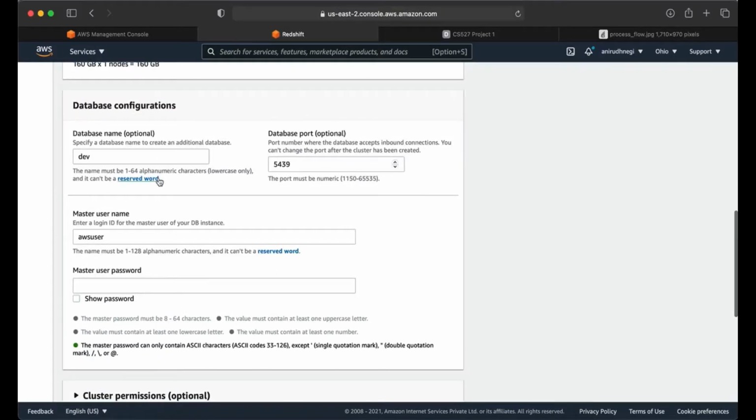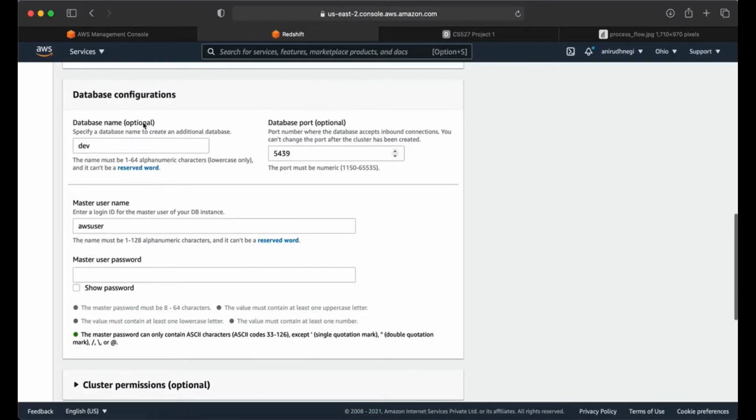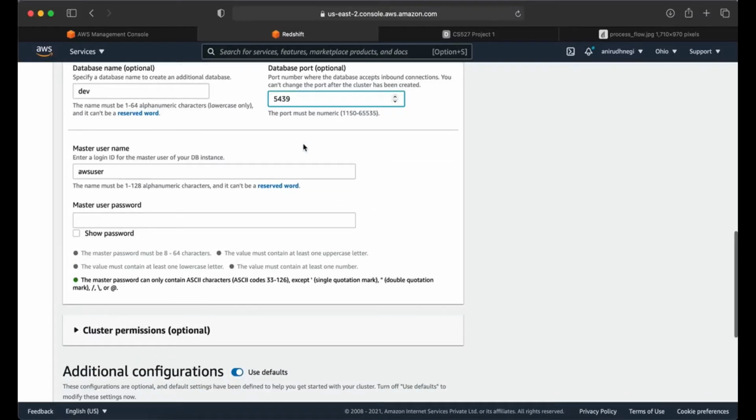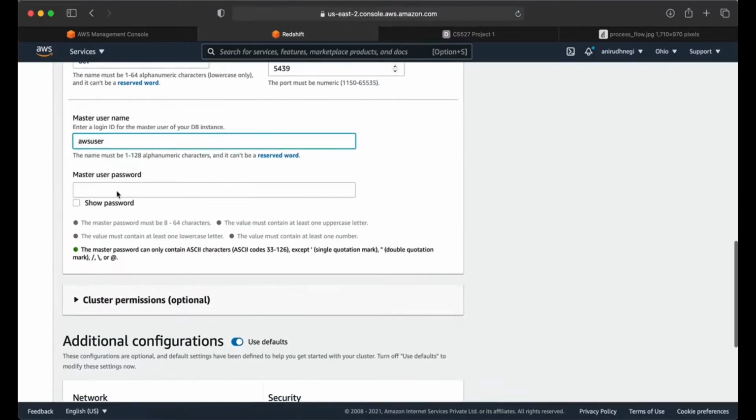So in this section we can set up our credentials and the database name that we want. This is optional, so we can create a database later on as well. We can also mention our custom port. Default is 5439, and we can set up a master name. Let's give it AWS user itself, and a master password.